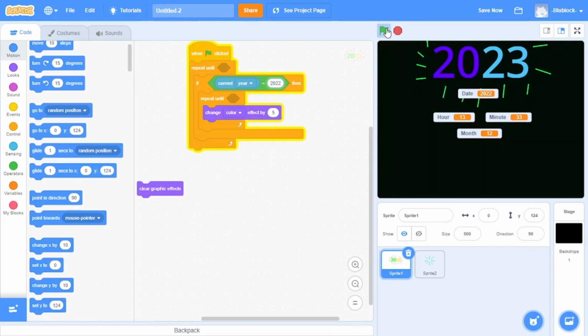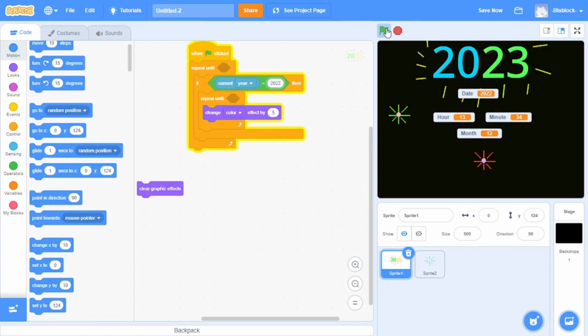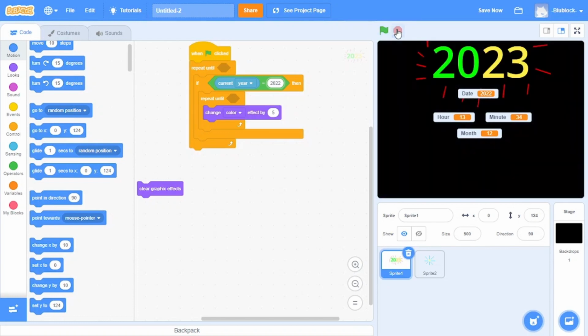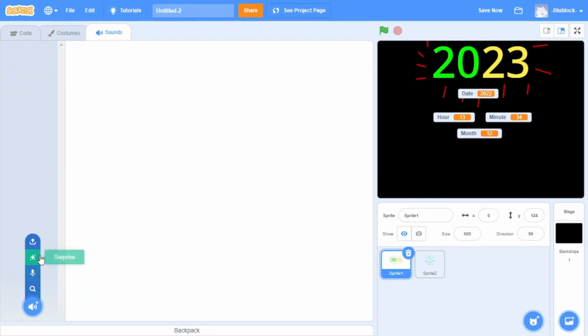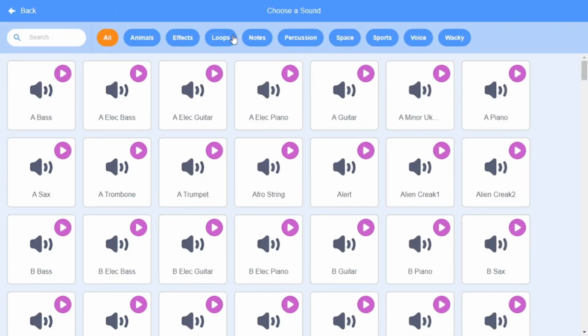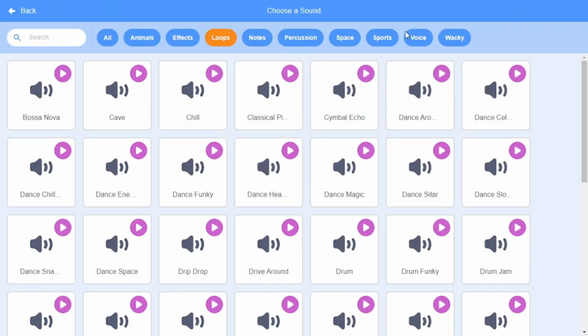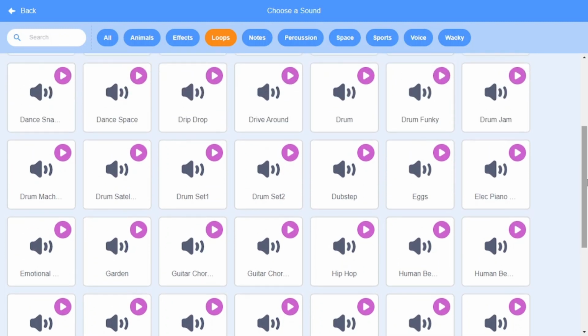Let's see. This is it. But it also is kind of bland, like there's no music or anything. So we're going to want to add some sounds. Let's go ahead and go to choose a sound, and we're going to go to loops. Wow. I don't think we want all those. But no, what's something exciting? We want something exciting.